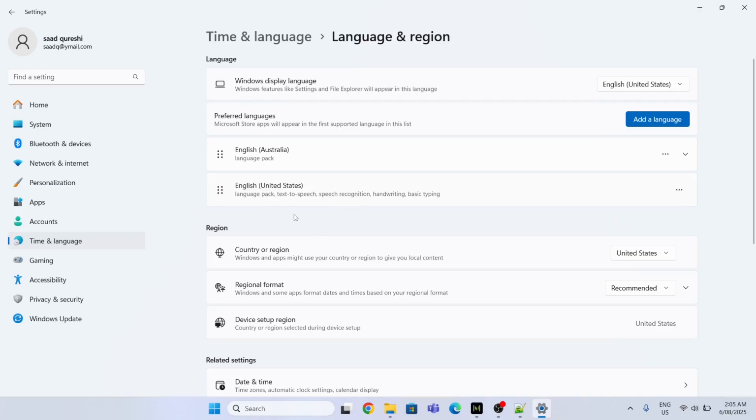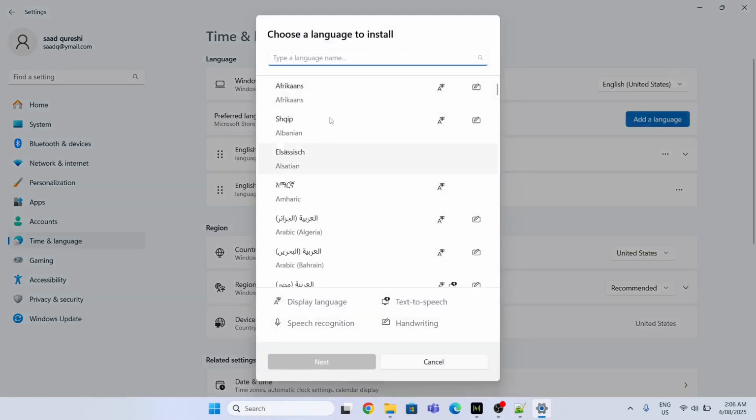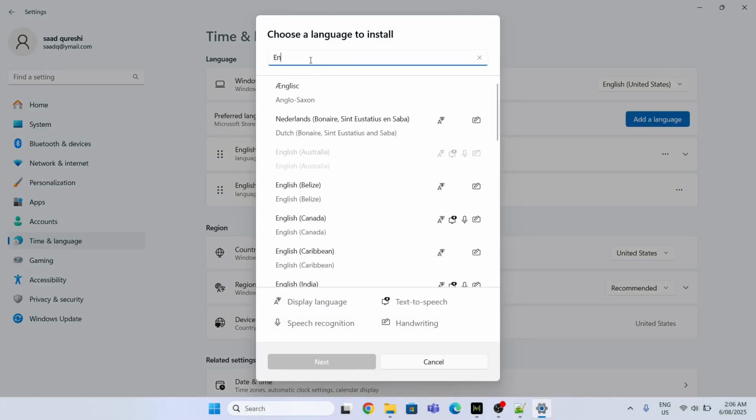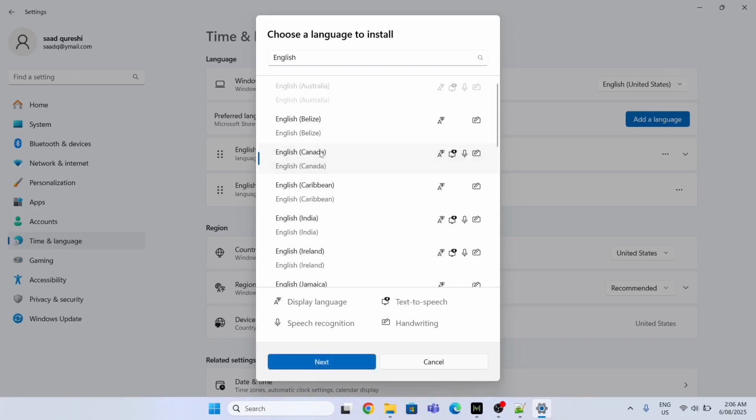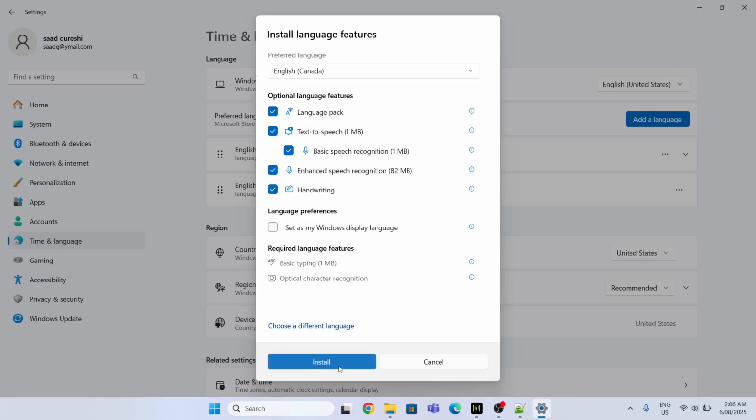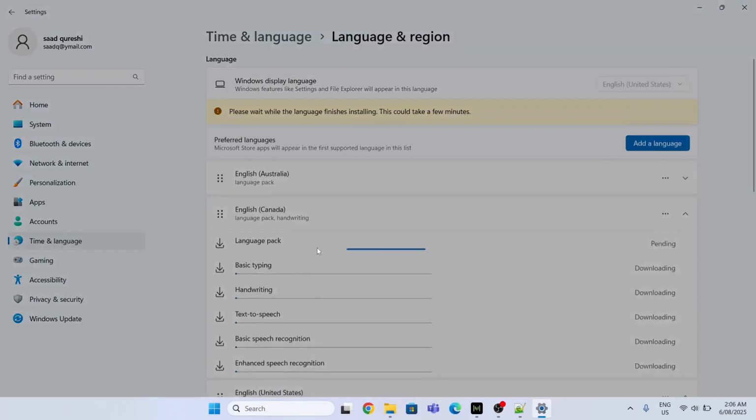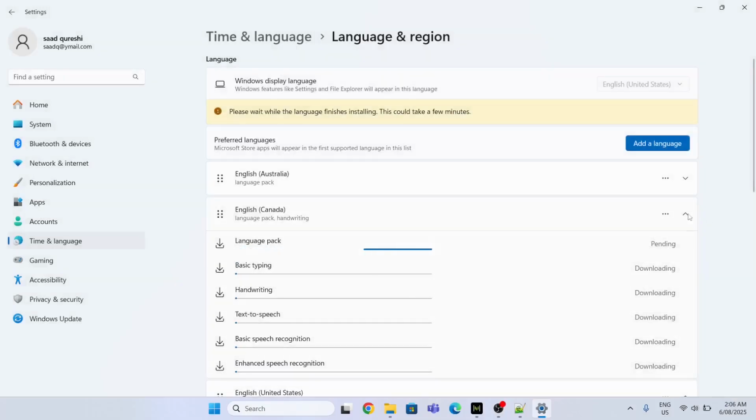I have already added that, so let me just show you how to add a language. Let me select English, and I'll choose English Canada, and click next. Then I will click install. The installation process will take some time to complete.